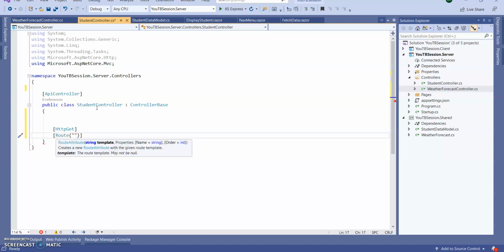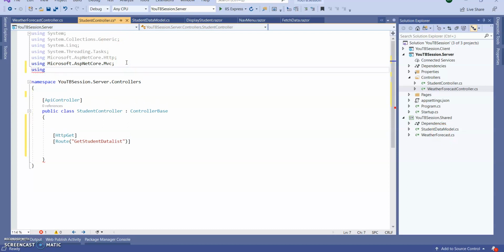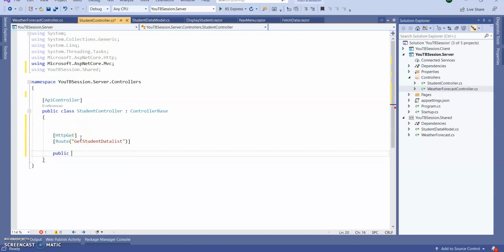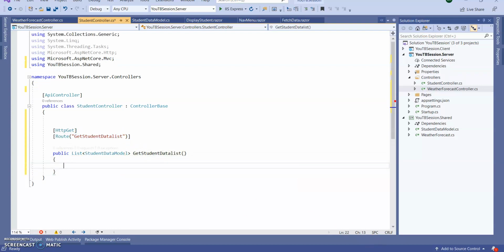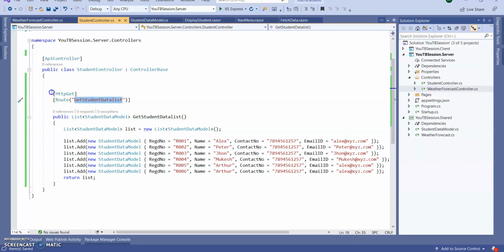I'm giving a user defined route. So get student data list. So I need to call this shared model here. So using my application name dot shared. Okay, so I need a student data model, public list student data model. Let's give the method name. Okay, just to save time, I'm just returning like this. Done. So our API is also ready with a route path.